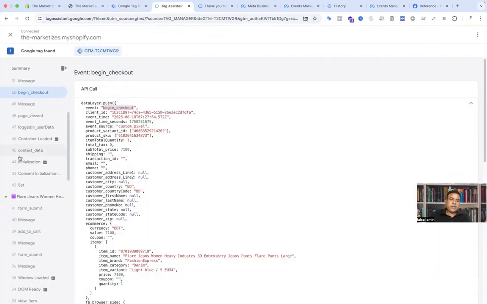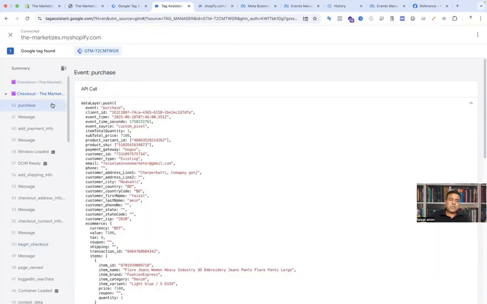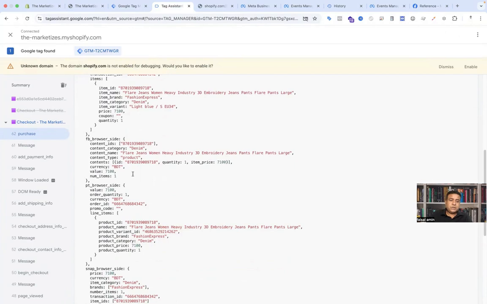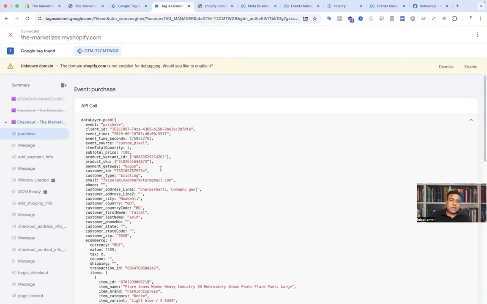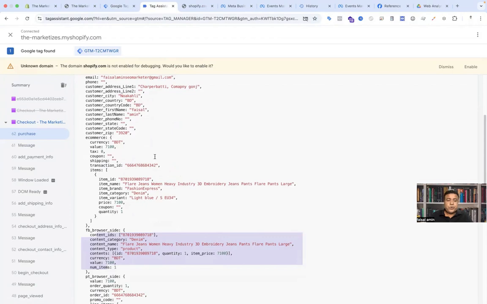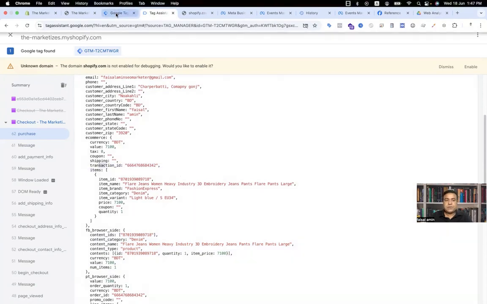And again back to Tag Assistant to see the purchase event. From here we go to the Facebook browser side. That is the same as the begin checkout event. And also, you know that for the Facebook purchase event we have to add the ID called transaction ID. So we have to pick the transaction ID. From here you can see the transaction ID. So first we have to copy the ecommerce and transaction ID only for the purchase event. So the work is the same.